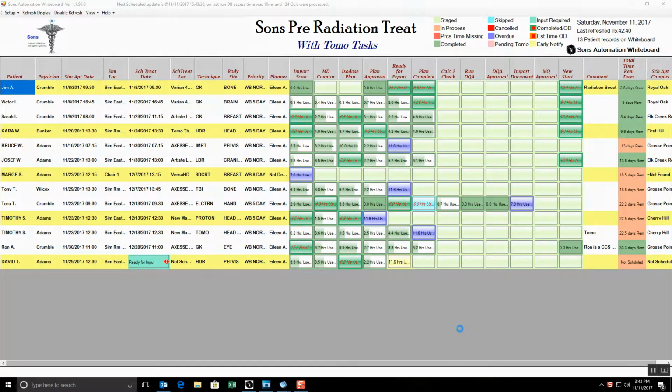In addition, we created our applications in a way that requires little or no manual data input. Once configured, our whiteboard pulls data from the Mosaiq EMR and automatically updates the whiteboard in real time.